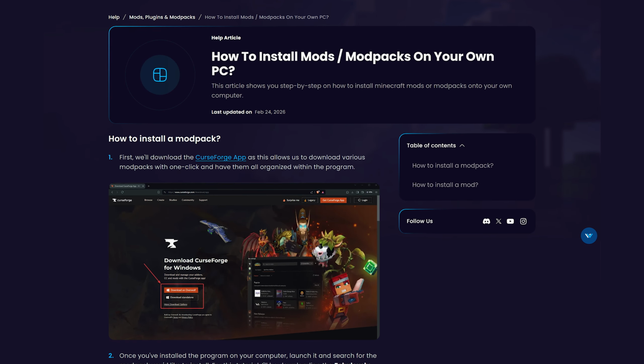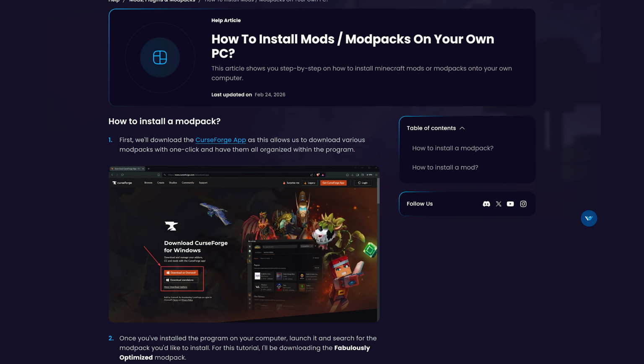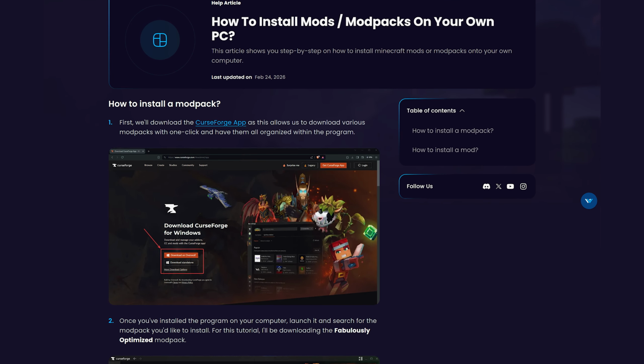Now the mods are installed on your server, but to play with these mods, they also need to be installed on your client. There are many ways you can do that, so I will leave a link in the description with the guide, showing you everything you need to know about installing mods on your client.